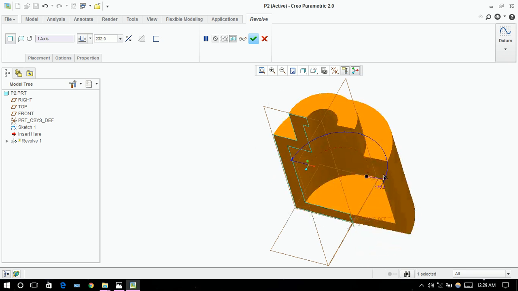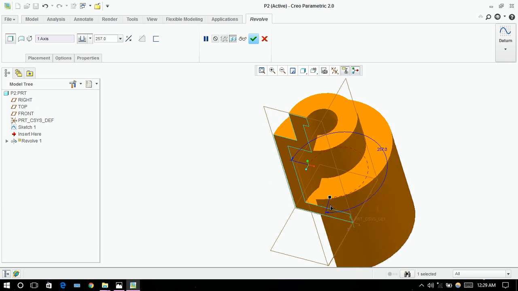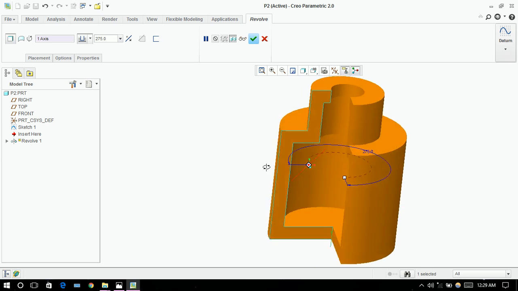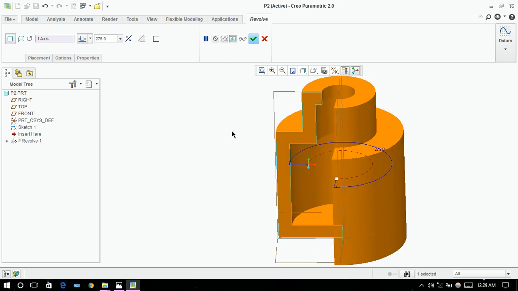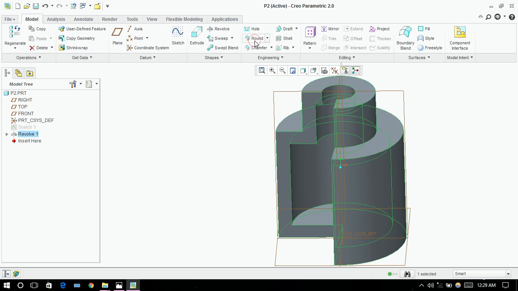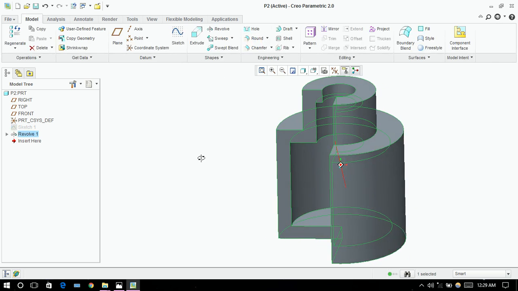So for the sake of this drawing, I'm taking it 275. Okay, now click on OK button. So here is our 3D model. We can remove this extra axis.